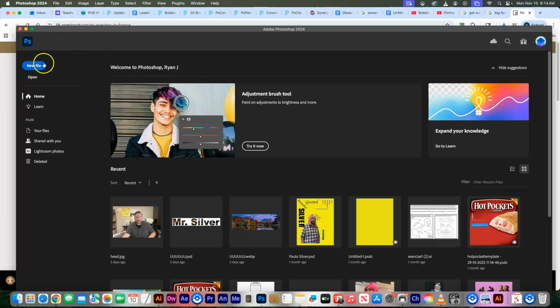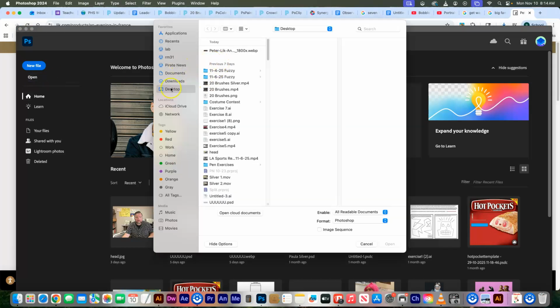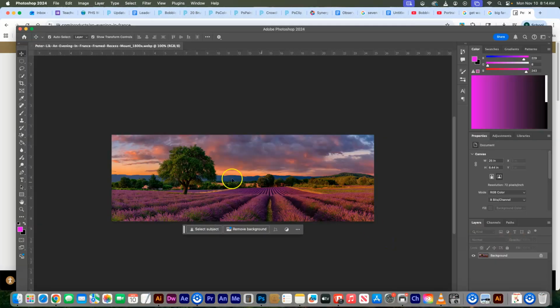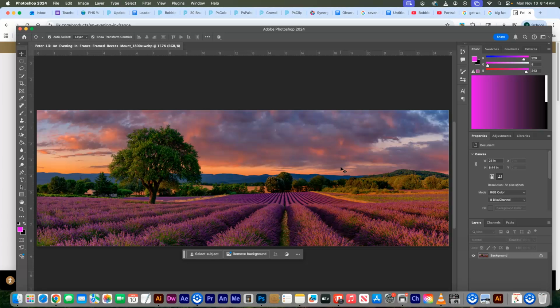So once you get into Photoshop, you're going to click Open. And you're going to find the image that you just got. For me, it's on my desktop, and it's called this. So I'm going to open it. So it's going to be right here in Photoshop. I'm going to push Command 0, which is going to make it fill the whole screen so we can get a good view of it.